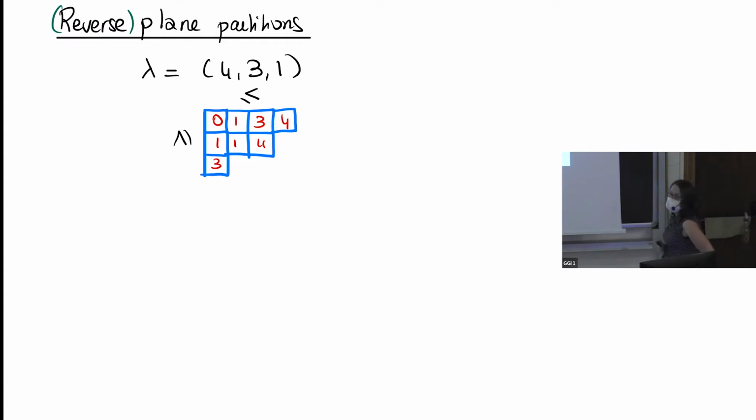And now I relax what I had on the semi-standard Young tableau. I weakly increase in rows and weakly increase in columns. Usually that's what we call reverse plane partitions. My goal is to count them. I have an infinite number of objects. I want to count those objects when lambda is fixed, and I count them according to the sum of the entries in my reverse plane partition, which is the weight of the reverse plane partition.